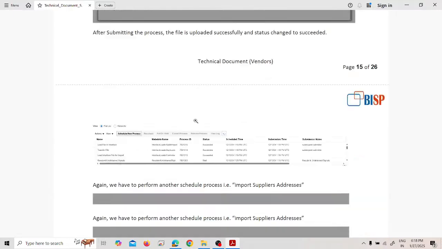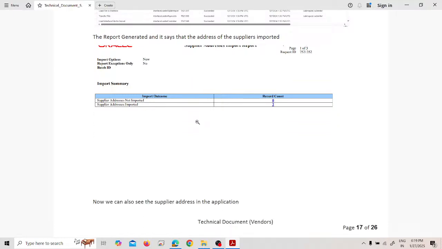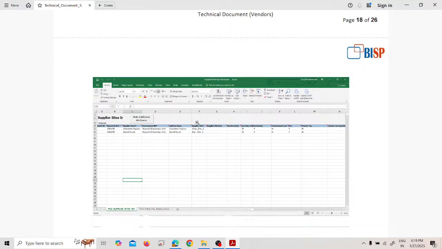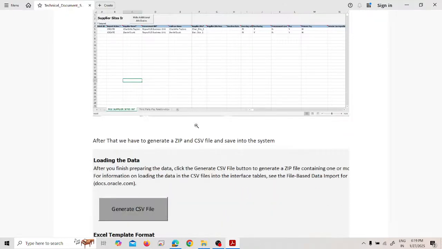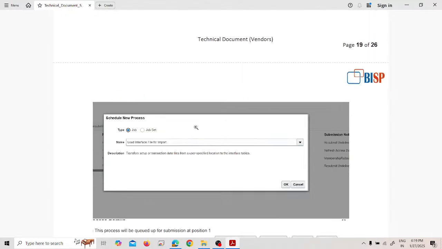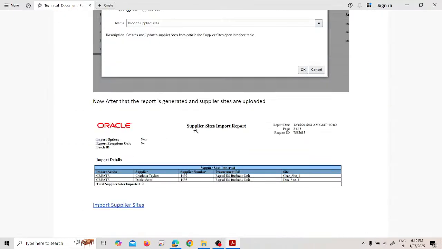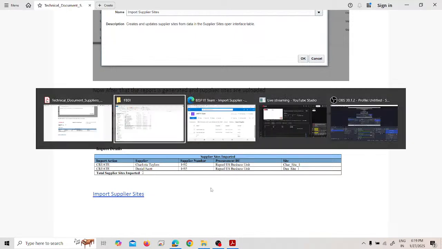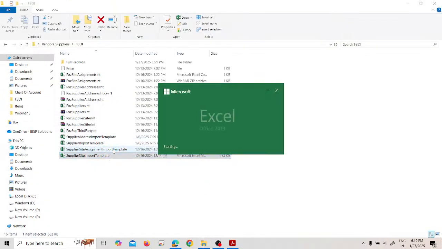Okay, so after that the process has been completed and we move to the third template, that is the supplier site import. Here we have to import the site, and the same process has to be done with the supplier site as well. Okay, generate the template and it is successfully uploaded. You can see the site has been uploaded. Okay, I'll show you the site import template.